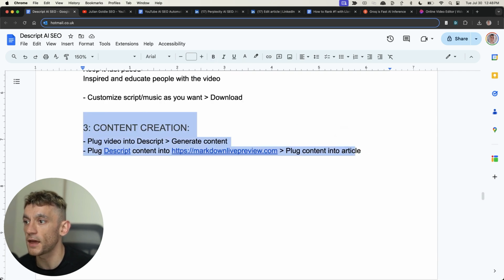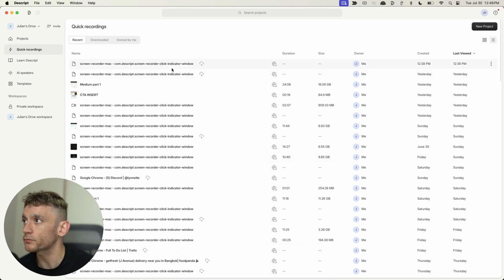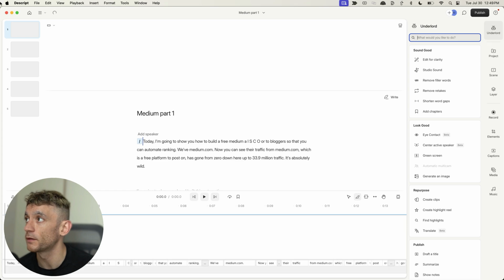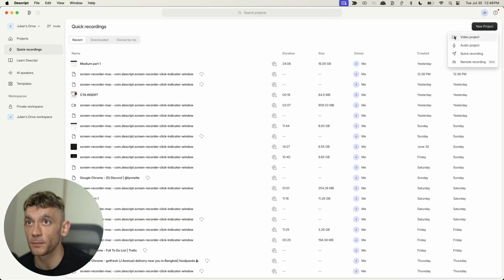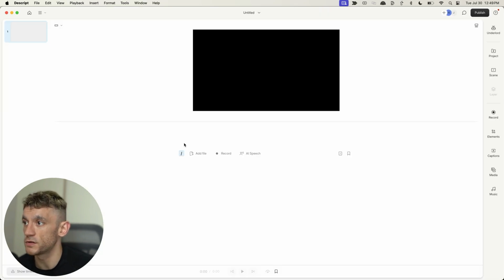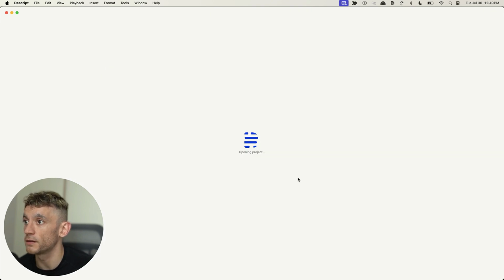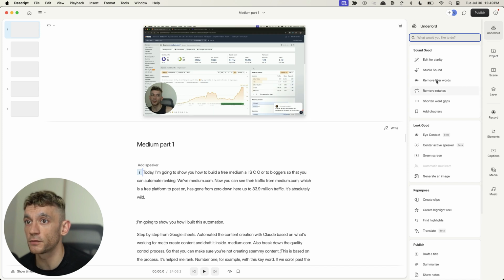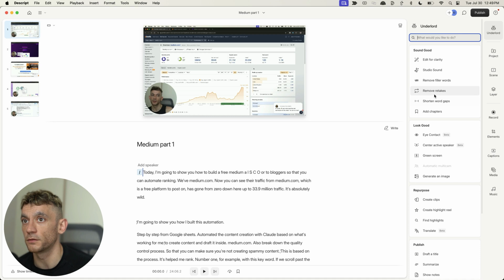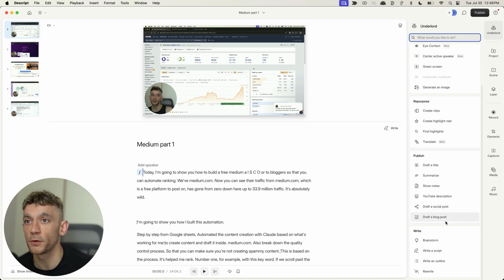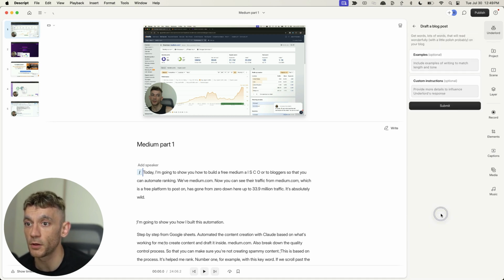This is where I like to use Descript, right? So what you can do is, for example, you can go onto one of your relevant videos inside Descript. If you're adding a video from InVideo, you just go to New Project, just click on Add File right there. Okay. Once you've done this, and you've got your video inserted into Descript, we can go to Underlord over here, and then we can go to Draft Blog Post down here. So you go to Underlord, scroll down, Publish, Draft a Blog Post.